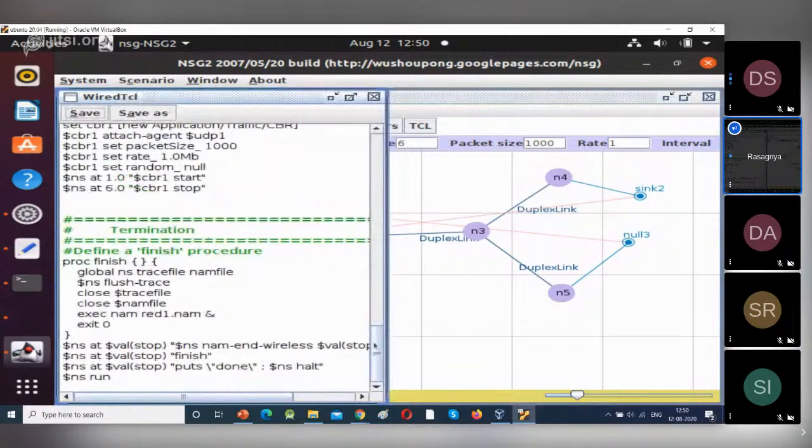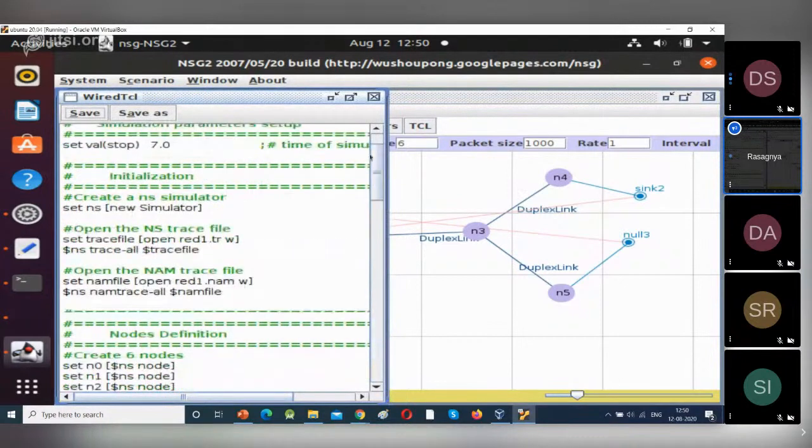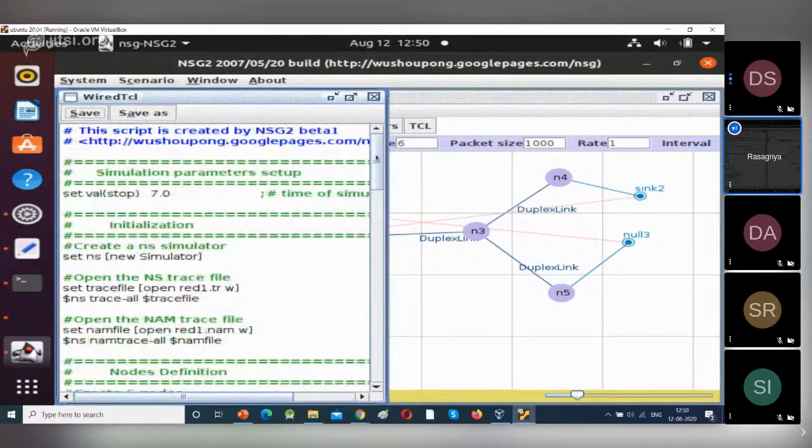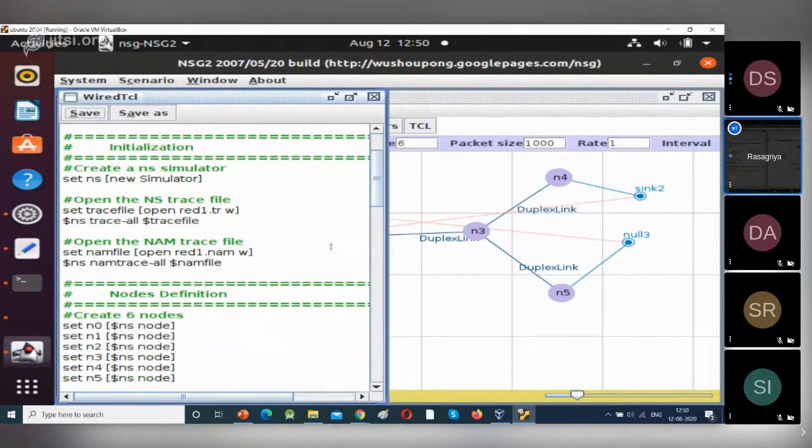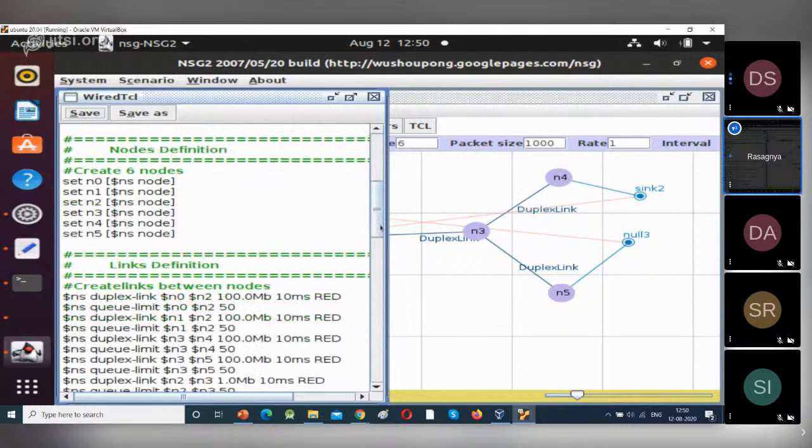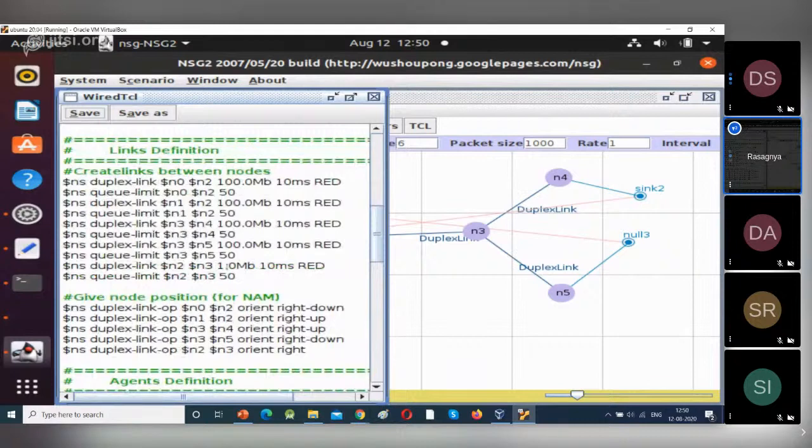If you want to change any parameters, once again you can change them here. After generating this TCL script, you have to check each and every step. Here we have simulation time as 7. Next, same network simulator, trace file name, NAM file name. Next we have these nodes. We have created 6 nodes. Next, these are the connections between the nodes. Here N2 and N3 is the common link and the capacity is 1. The remaining are all 100 MB, but we have changed it for N2 and N3 to 1 MB, just to observe the working of RED.